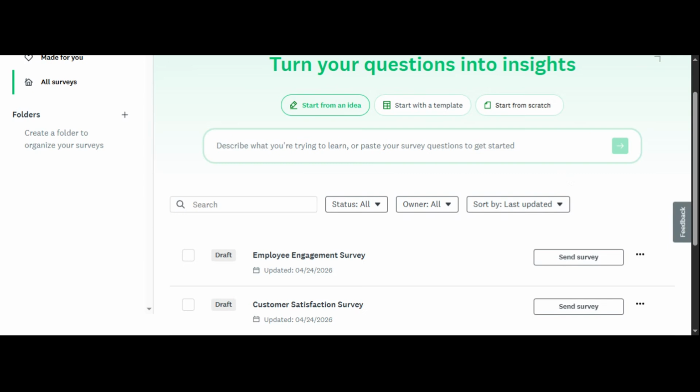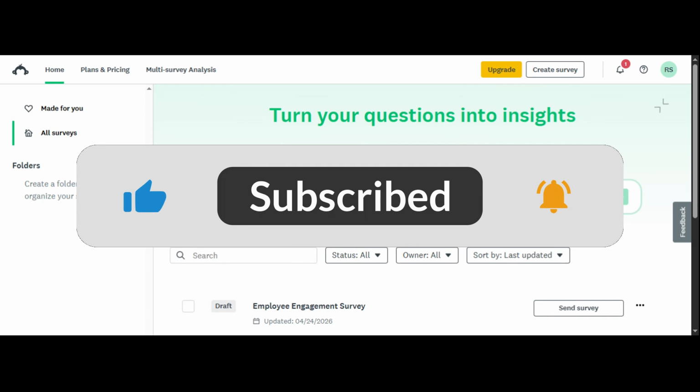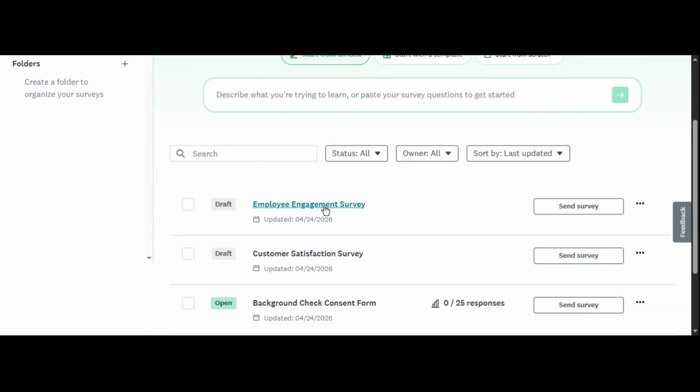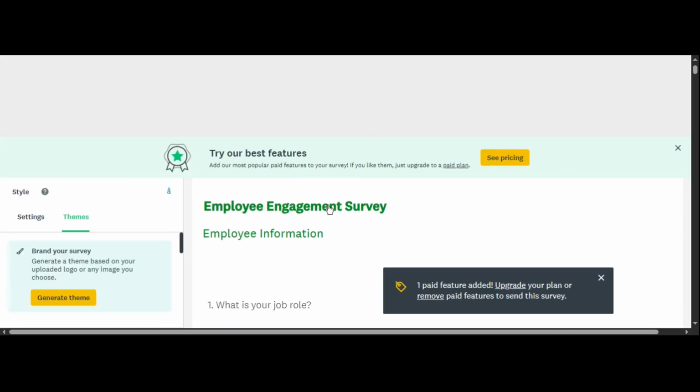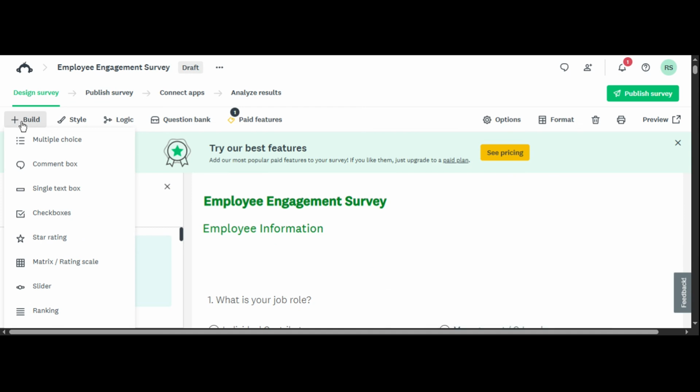Now let's jump in. First, go to SurveyMonkey in your browser and sign in to your account. Once you're on the SurveyMonkey dashboard, click on Survey to start working on your survey project. This will open the area where you can edit or create your questions. Next, click on Build. This takes you into the Survey Builder, where you can add different question types and customize the layout of your survey.